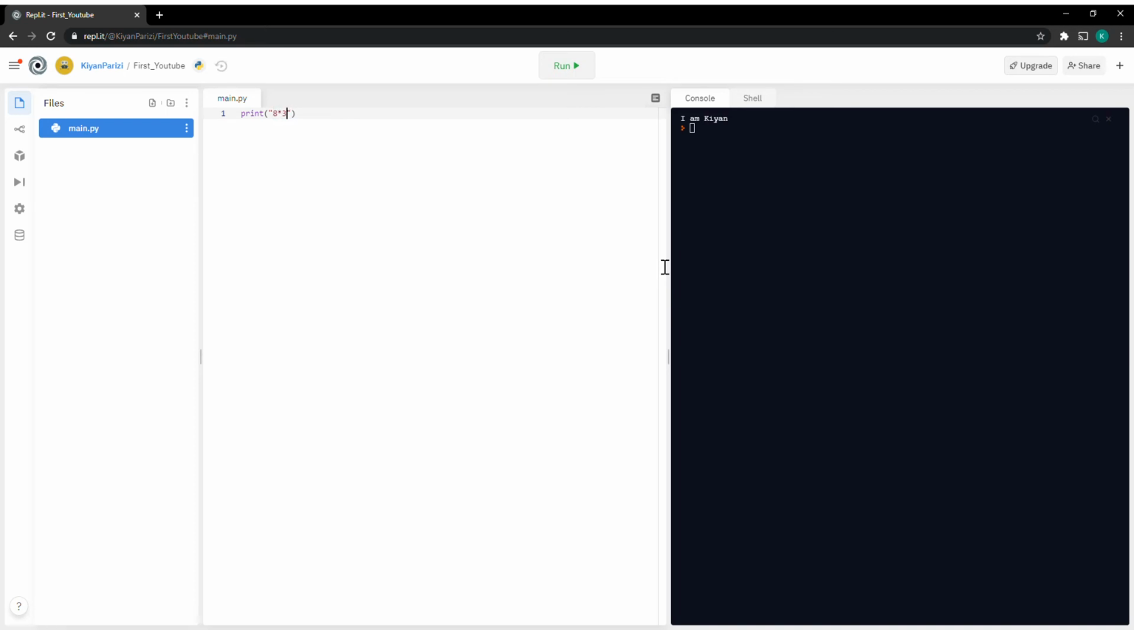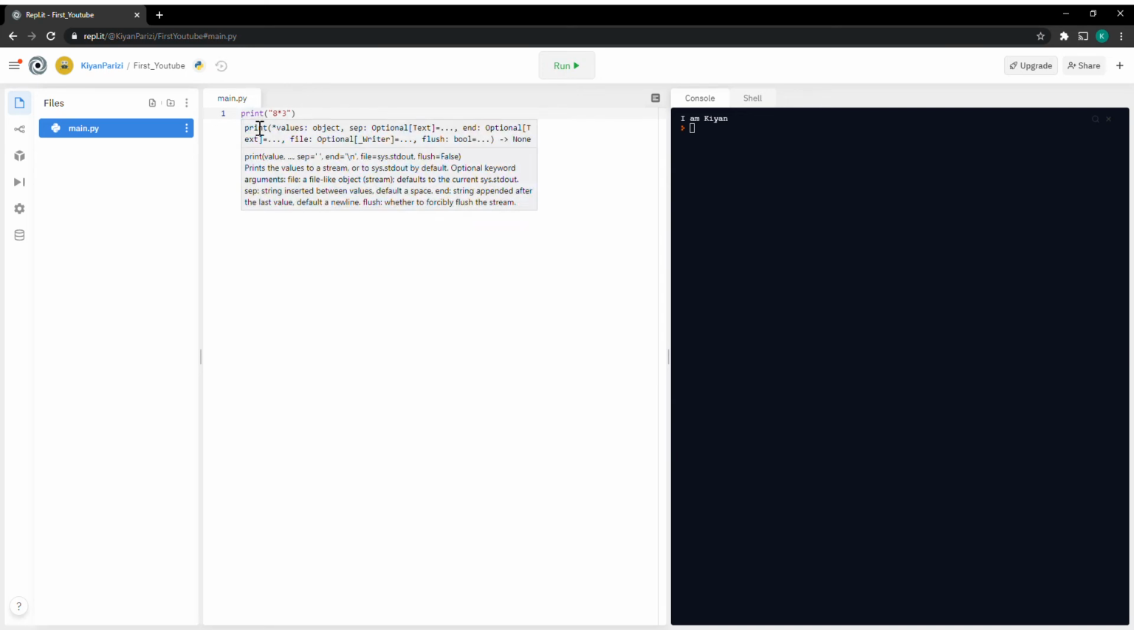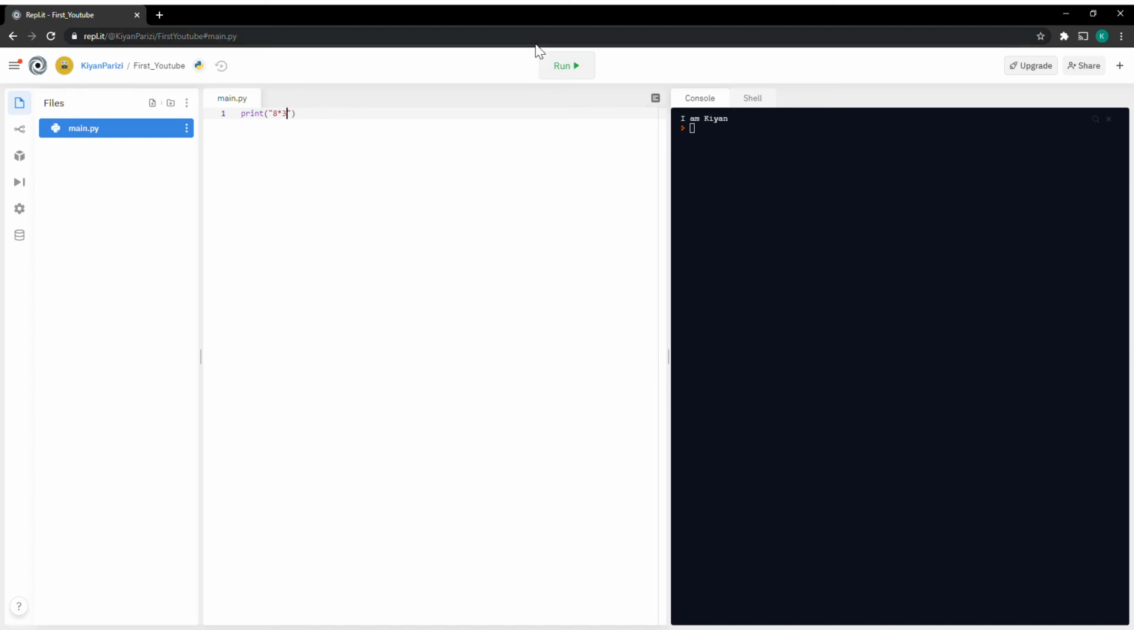Why? Because now you're telling Python that you just want to print 8 times 3, just because you put the quotation marks around it. So if you go ahead and run it, it's just going to print 8 times 3. And we don't want that. We want Python to calculate 8 times 3.